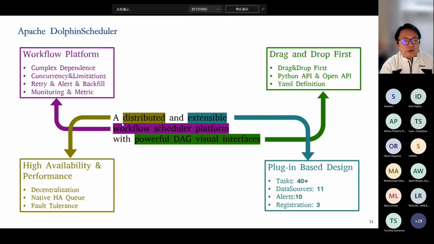We also call it distributed because DolphinScheduler is highly available with high performance. It's designed with a decentralization idea. It has multi-master and multi-worker, and it has very good fault tolerance.